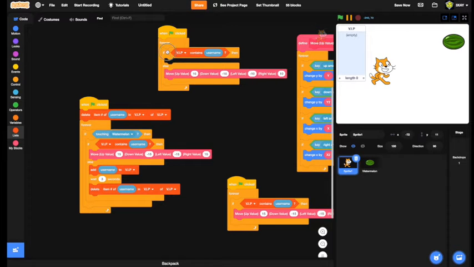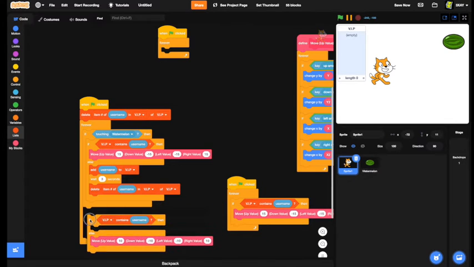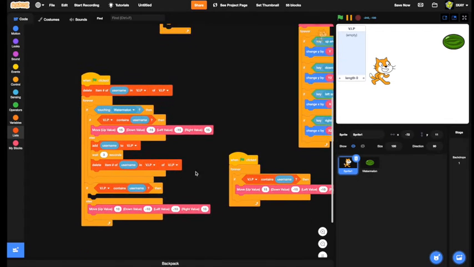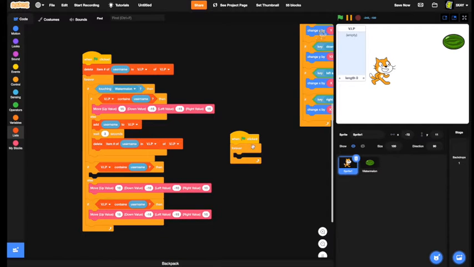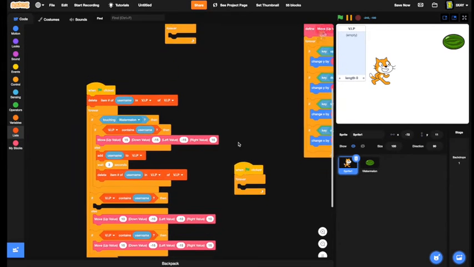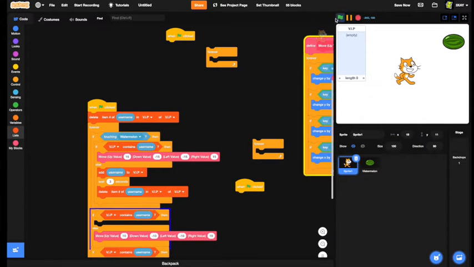So if you want, how about we just put this all underneath each other, right? So we can, how about neaten it up a little bit? Remove the green flag from these forever loops. Let's see if it works now. Okay, so far so good. I touch it, nothing happens.